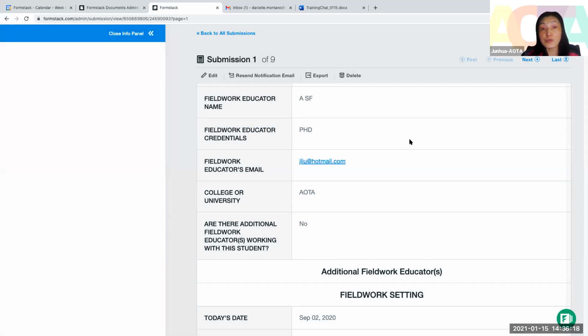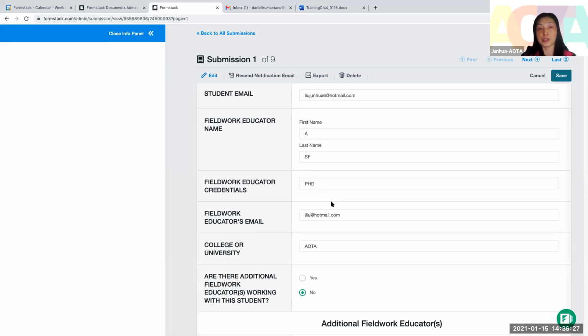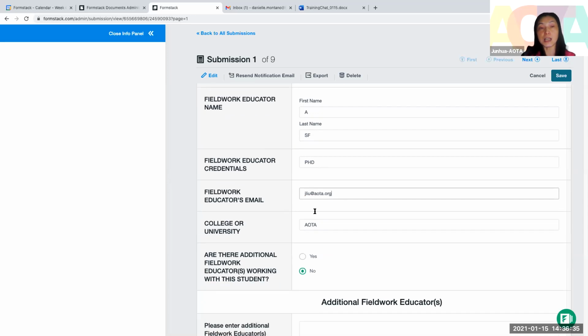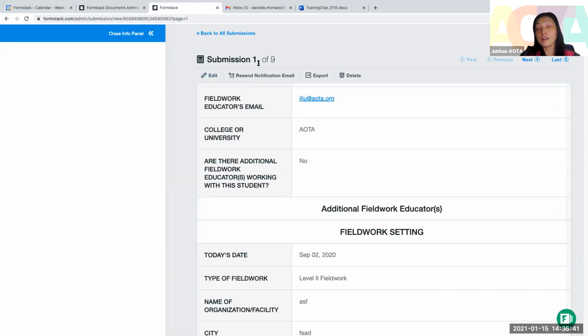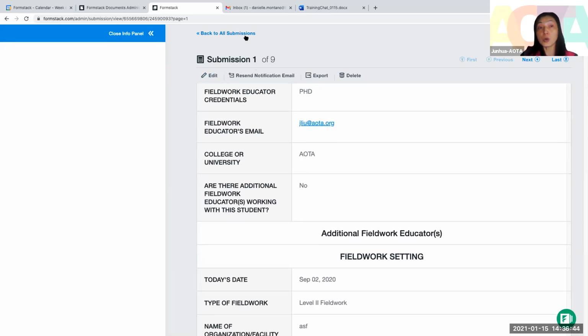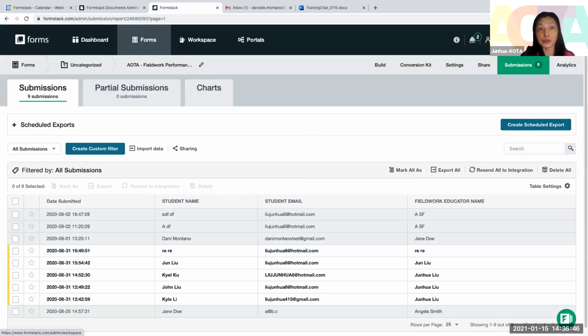Then after you've done that, remember to change this fieldwork educator's email back to the first one, because you don't want your data to be inaccurate. You still want to keep the data accurate as it was supposed to be. So you just come back after you resend the notification and change the email address back to the first fieldwork educator. Then the second one will have all the data submitted by the first fieldwork educator. In addition, they also receive the link for the final. So this is the workaround for how you can handle that kind of situation.